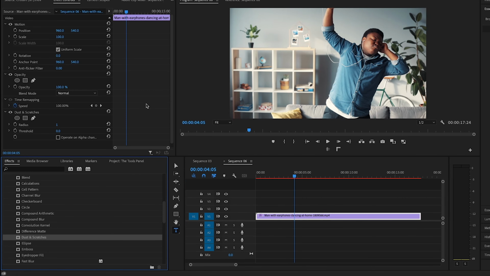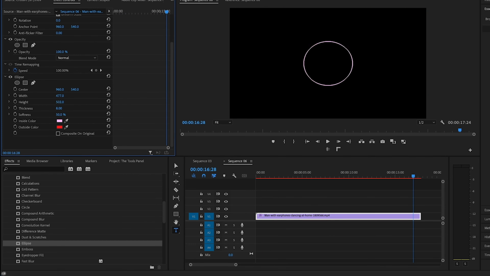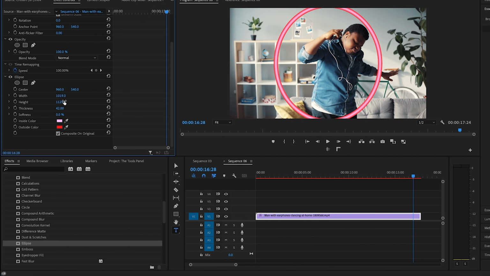The dust and scratches effect is used to simulate the appearance of dust particles and scratches on old and damaged film. It can be applied to give a vintage or aged look to your clip. The ellipse effect is used to create elliptical shapes or masks on the video.